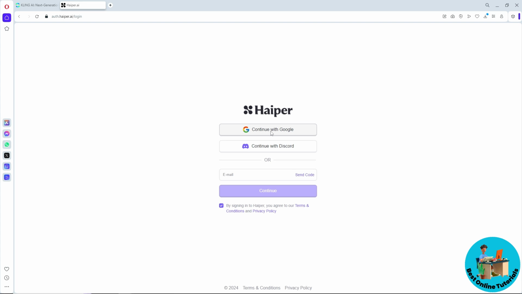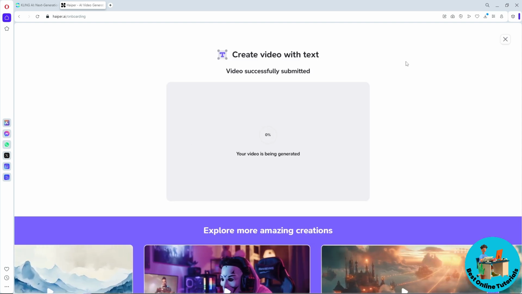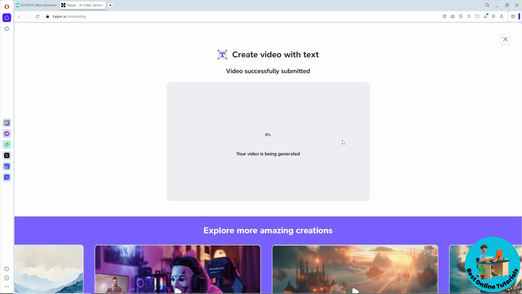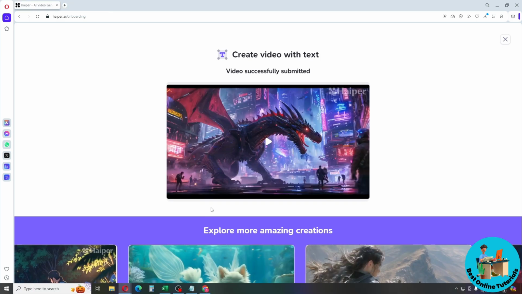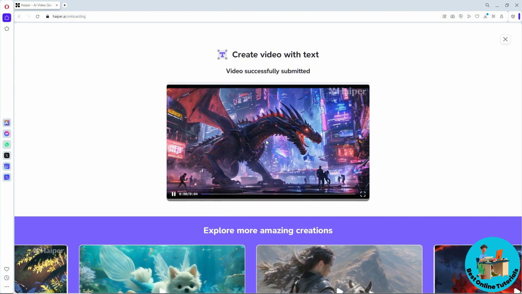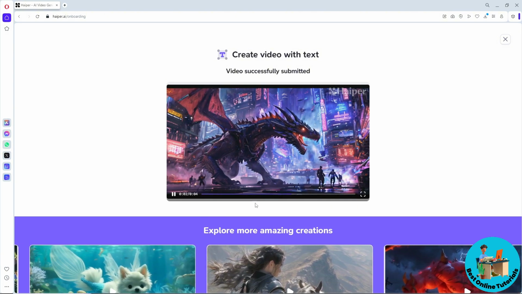And from here, you can continue with Google, Discord, or manually provide your email over here. So I'm going to continue with my Google and sign in into my account. Now, once you are signed in, just simply wait for it to load up and they will process your video for you. And from here, as you can see, we should be able to create the video.